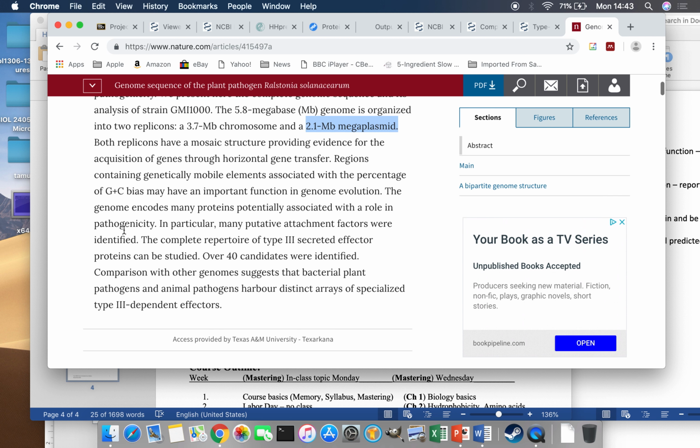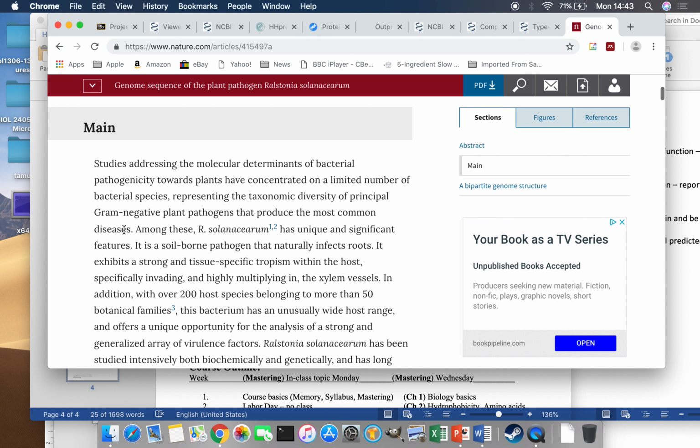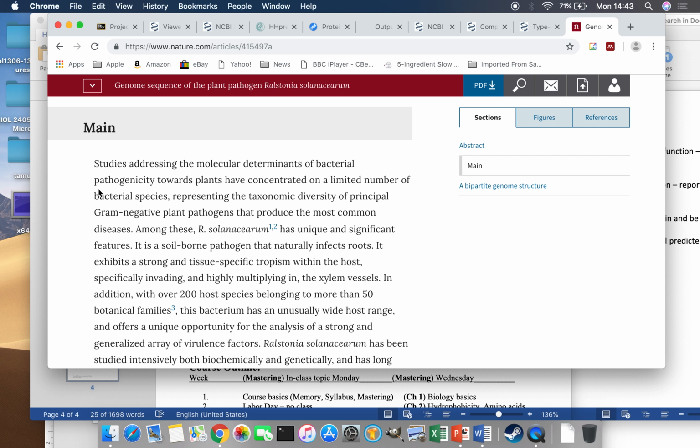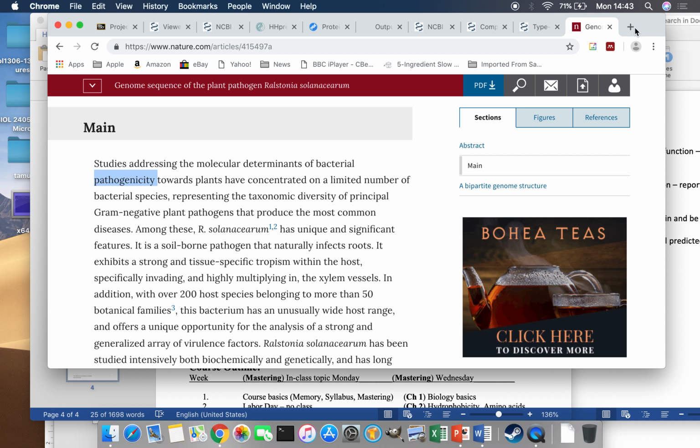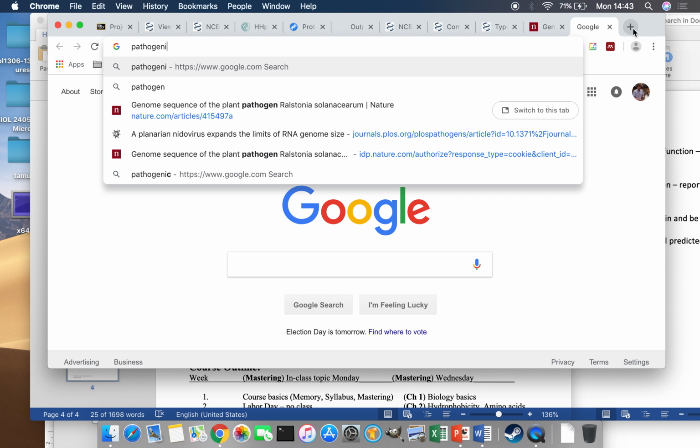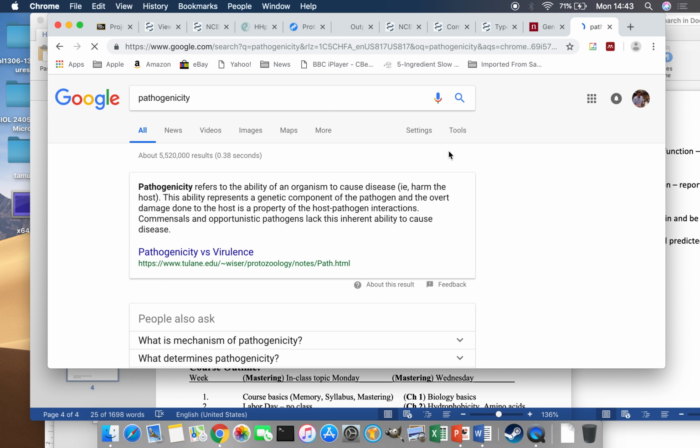And so if you just go through this paper, and whenever you come up with a word that you don't understand, so pathogenicity, and let's say we don't know what that is, you're just going to look it up. And bam, ability of an organism to cause disease. And they say, oh, okay, fine. And yeah, write this up.